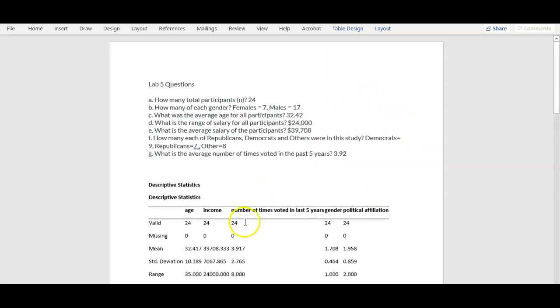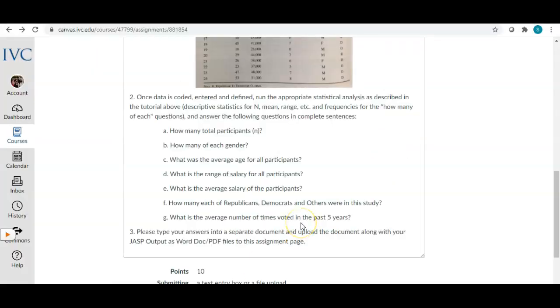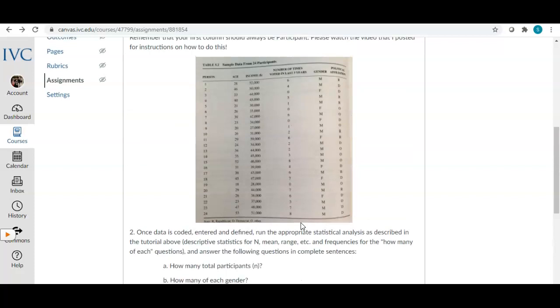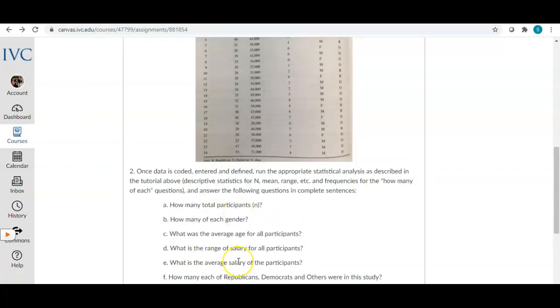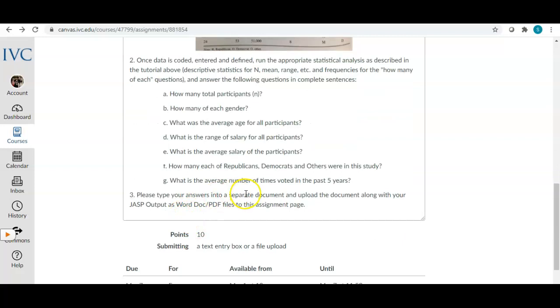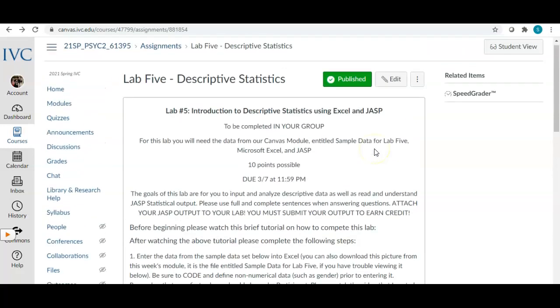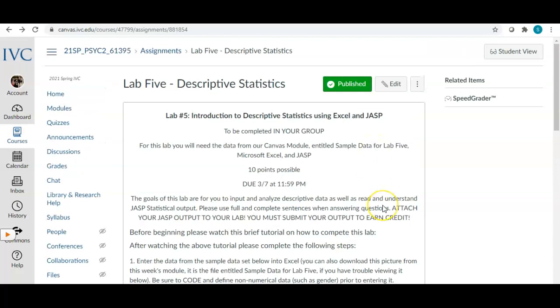So then going back to our assignment page, you're going to type out the answers to these questions. I have it here that you can type them into two different documents or paste them into two different documents and upload both of them. You can put them in the same document if you want. It's fine. I don't really care how you present it as long as all the information is there.